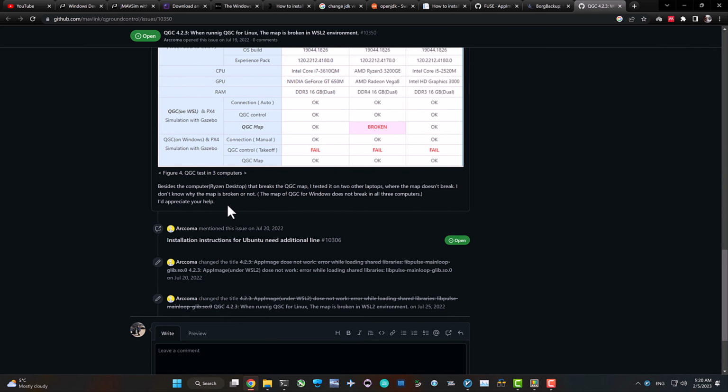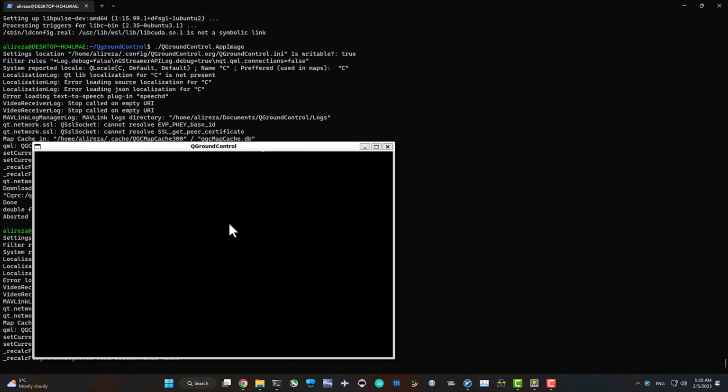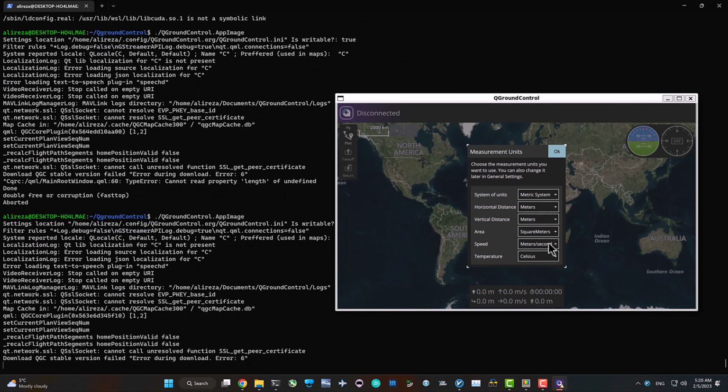But for this guy, the problem didn't solve completely. His map just corrupted, but hopefully we won't have this problem. I'm going to sudo apt-get install libpulse-dev and run QGroundControl, and basically we are good to go. It's working.